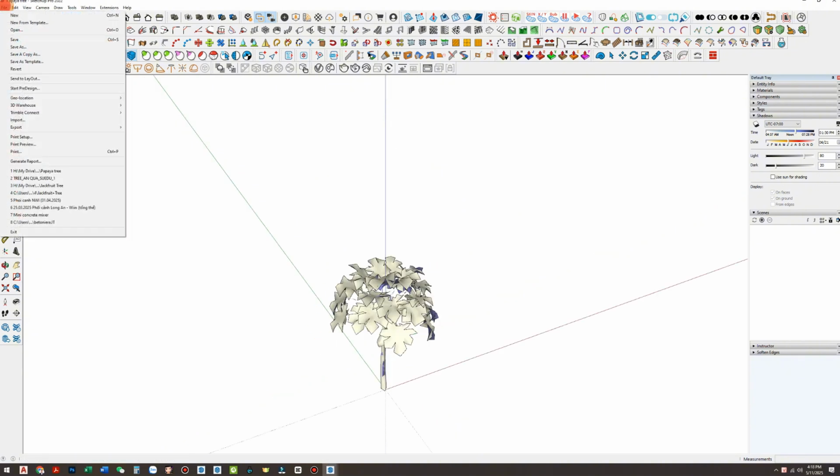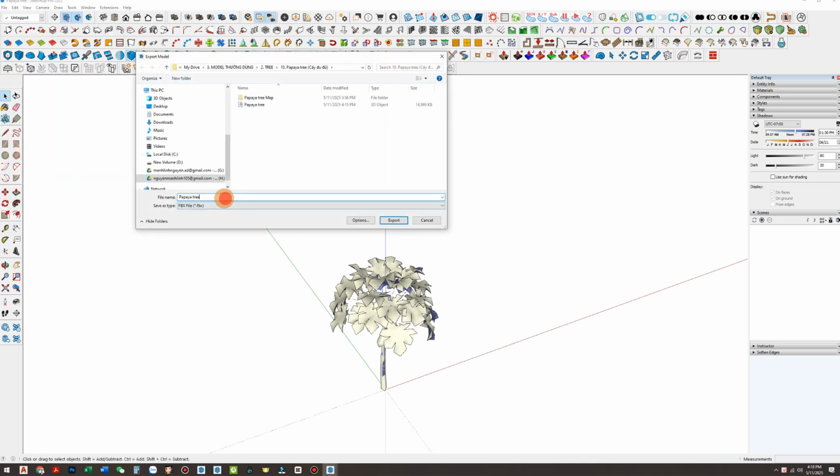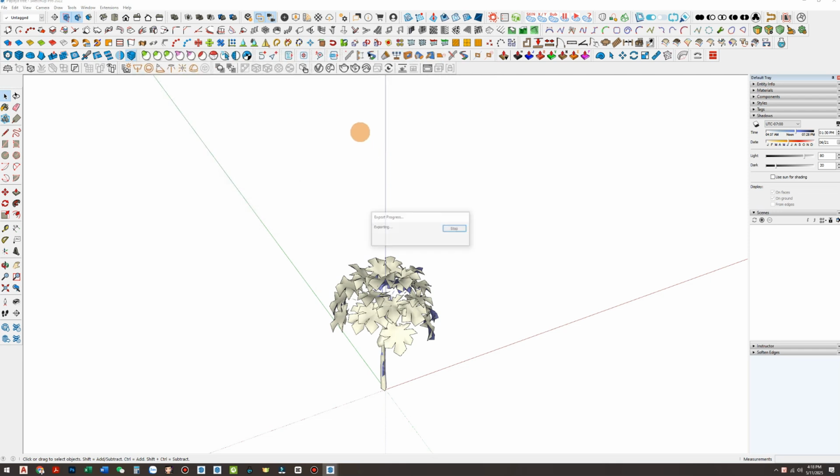Once your proxy model is ready, export it again, this time as an FBX file. Save it in the same folder and add a proxy suffix to the file name to avoid confusion with the original FBX file.